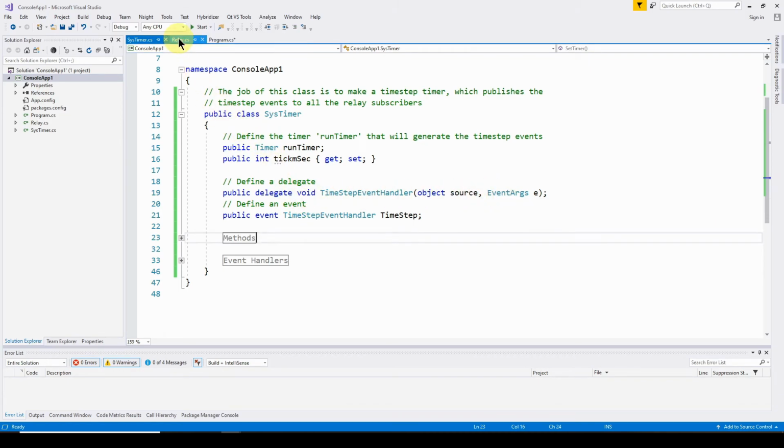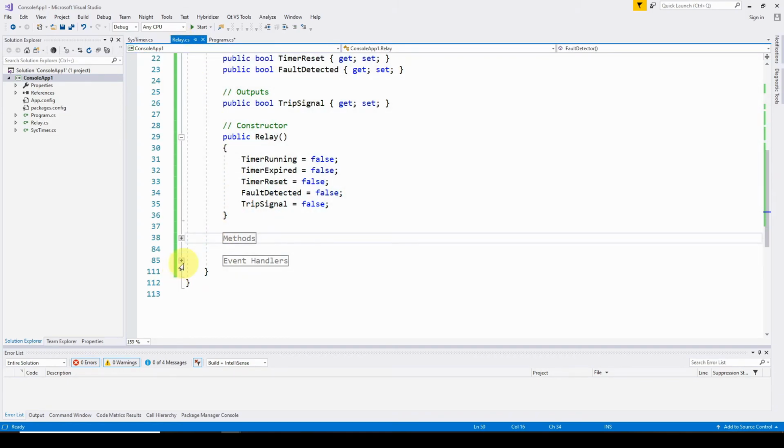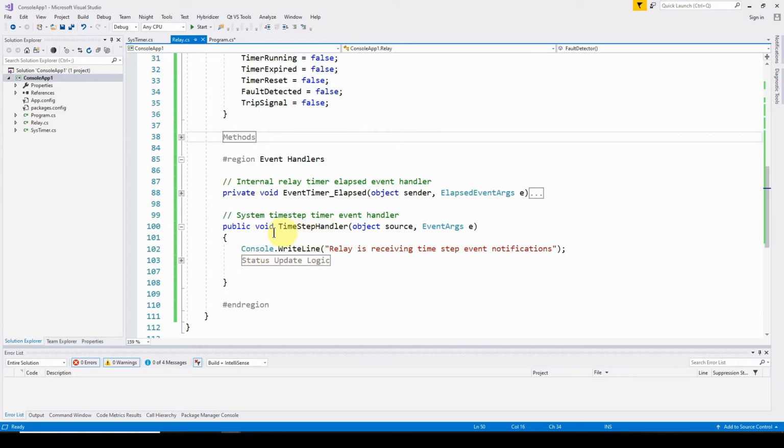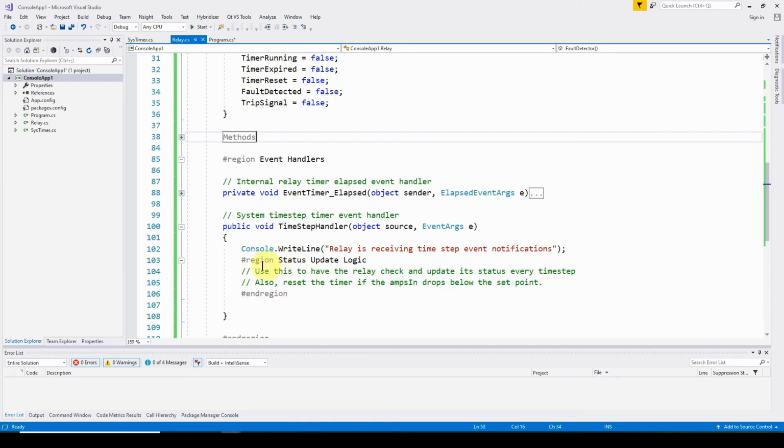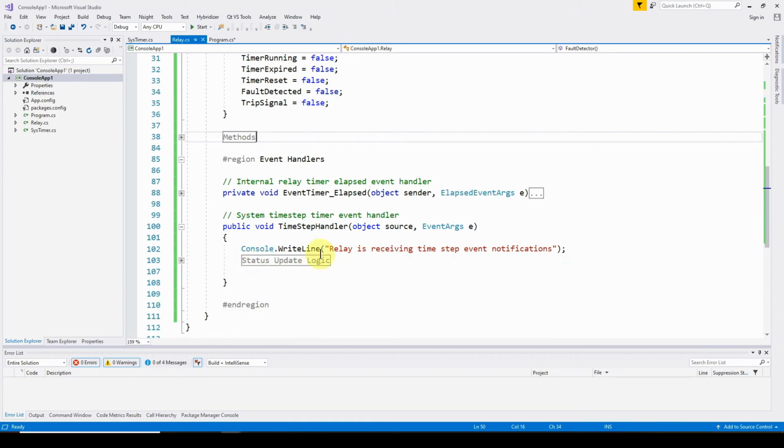Okay, and if I go to my relay class, I go to the event handler, and it's a public void, object source, EventArgs e. So that is the handler in the relay that handles each time step event. And then it writes a Console.WriteLine: Relay is receiving time step event notifications. And then you can add in whatever logic you need to check whether the current is reset or whatever.